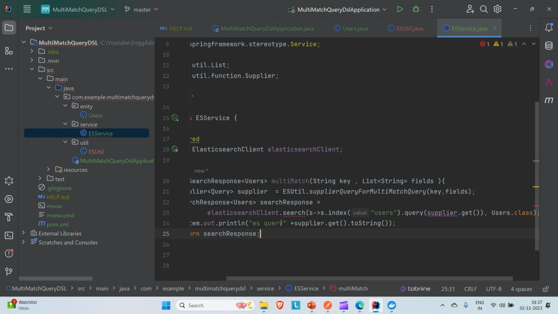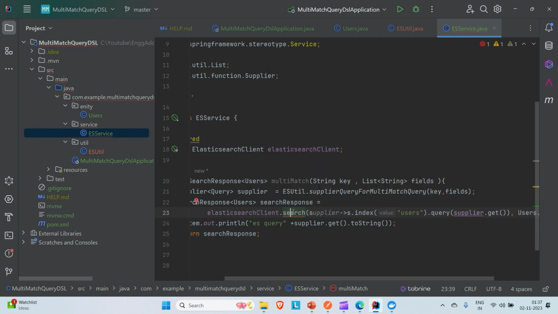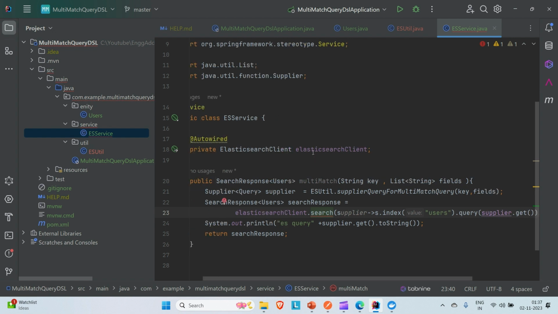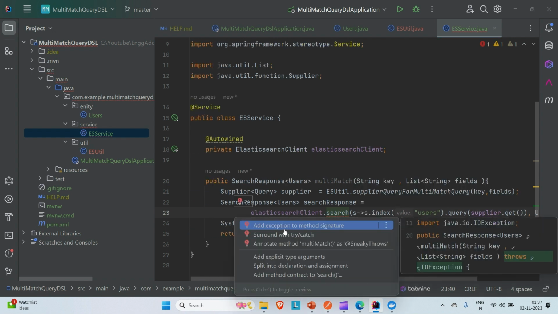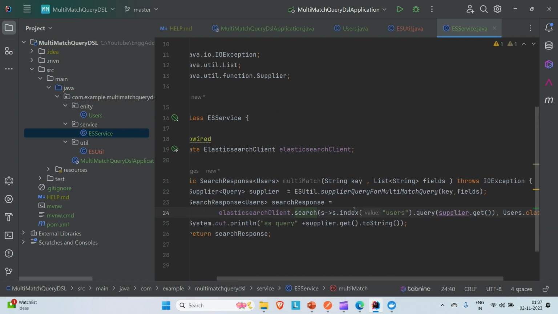Okay, here why we are getting the error. Let me try to see. Okay, so it is asking you to add the exception at the method signature. So do it. It is IO exception.